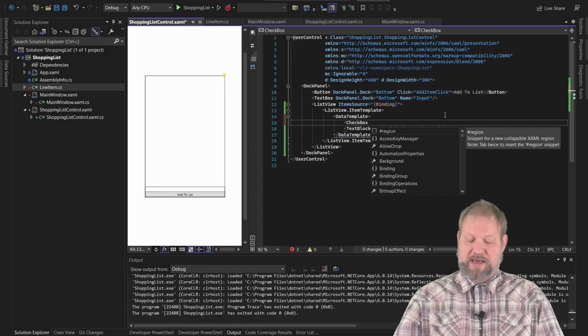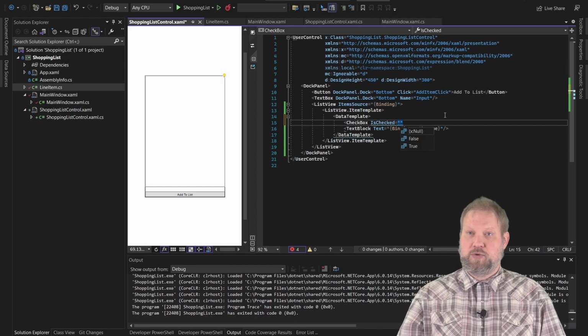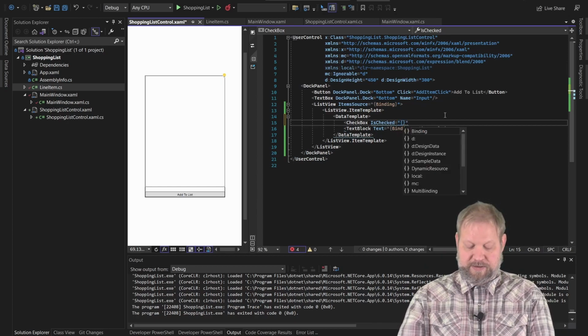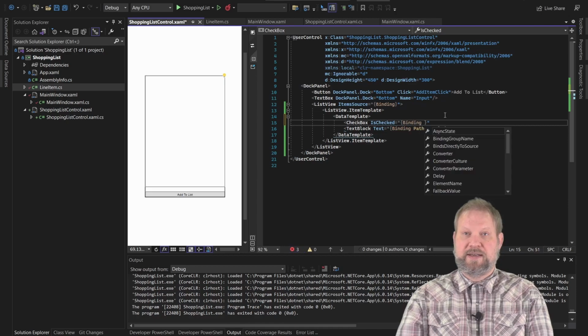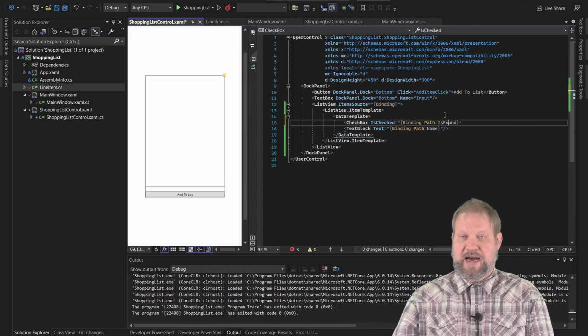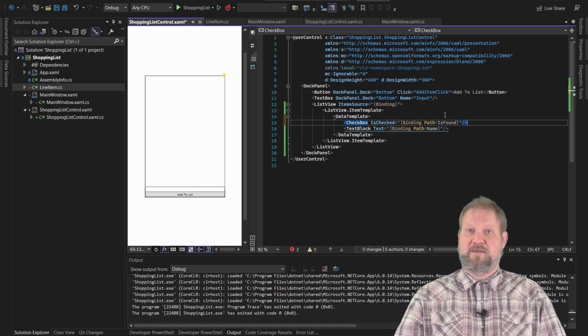And to indicate that it's checked, we have an isChecked property, which takes a Boolean value. As you can see, it can be false or true. Well, we can bind this to that isFound property, which is what our path is going to point towards. And if we do that, then it should display a check mark if that property is true, or it should be unchecked if it's false.